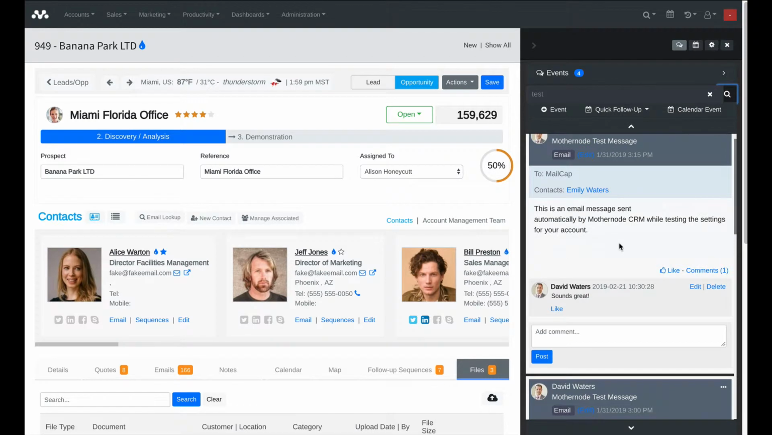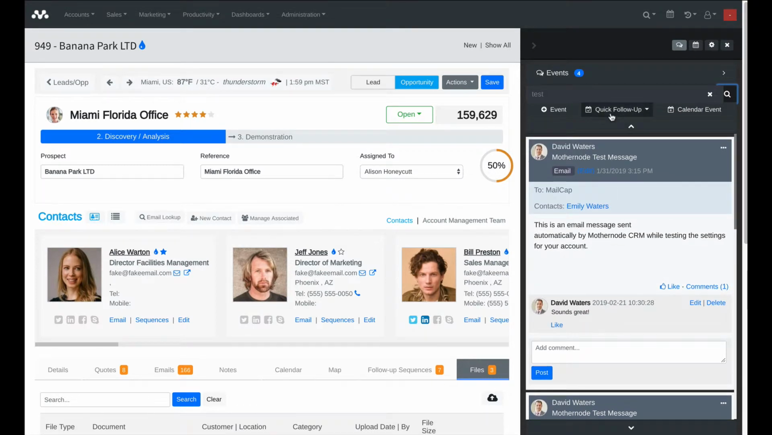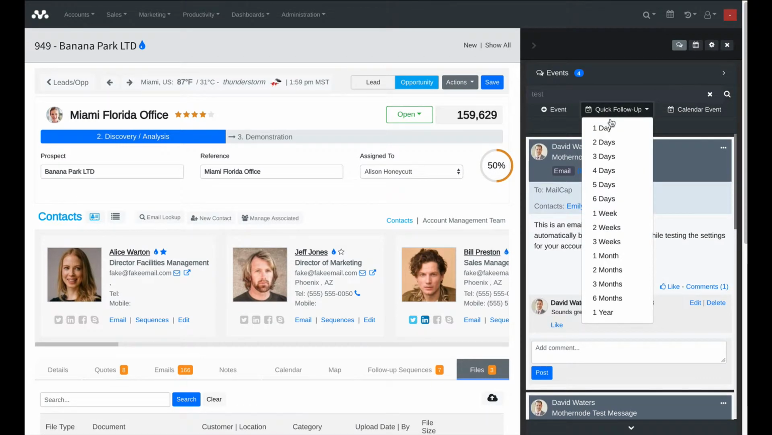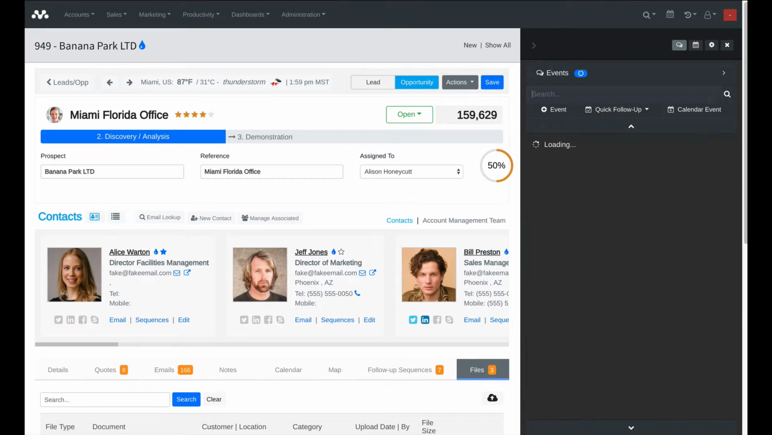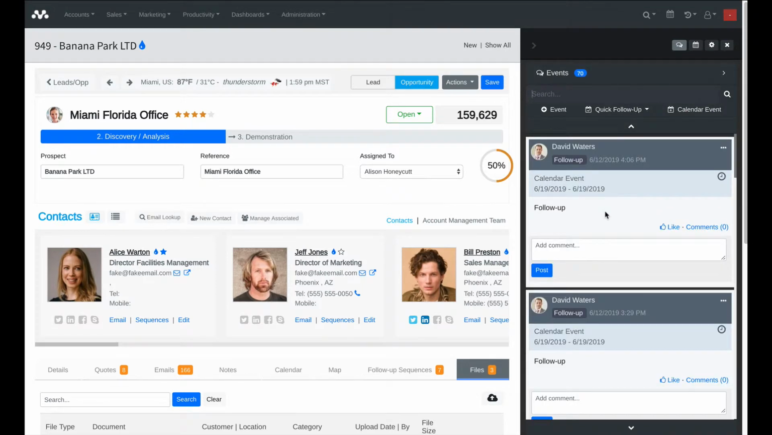If I want to make a quick follow-up like I did in the front page, I can do that over here and click on quick follow-up for a week, and then this will now show me that I just made an all-day calendar event in my Mothernode calendar, my Outlook calendar, my iCal calendar, and my Google calendar. Okay, so that's a very nice way to easily follow up with minimal effort.